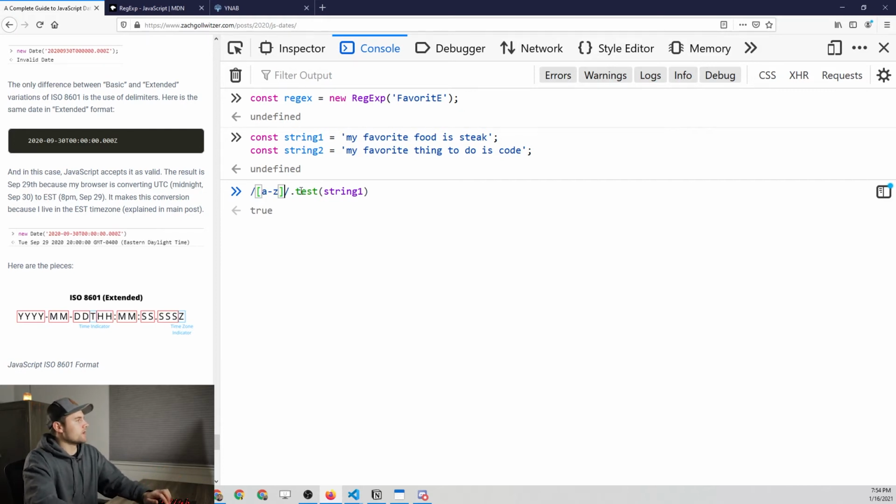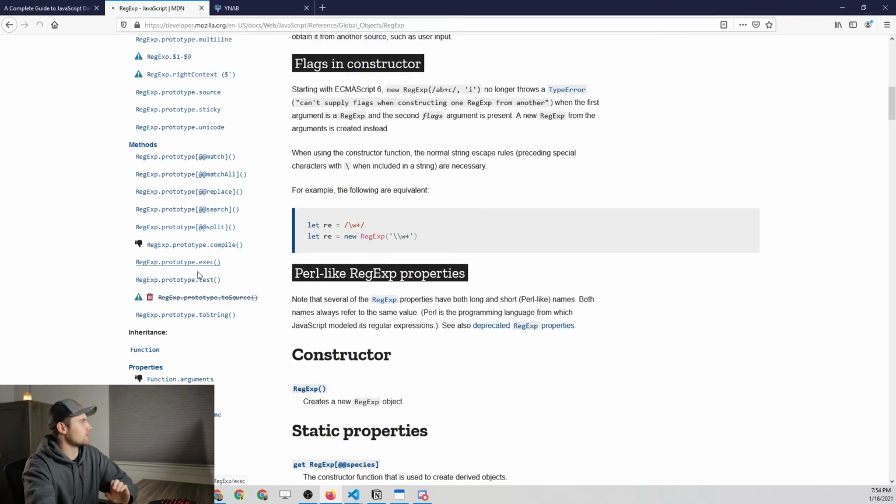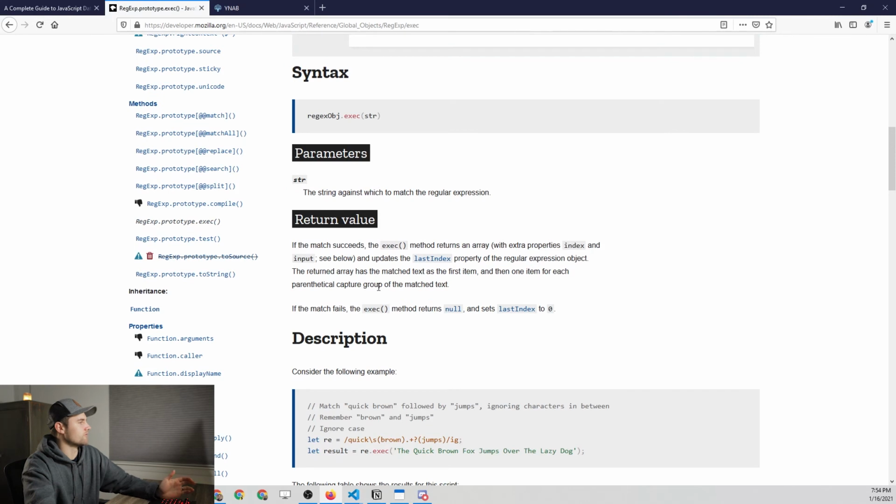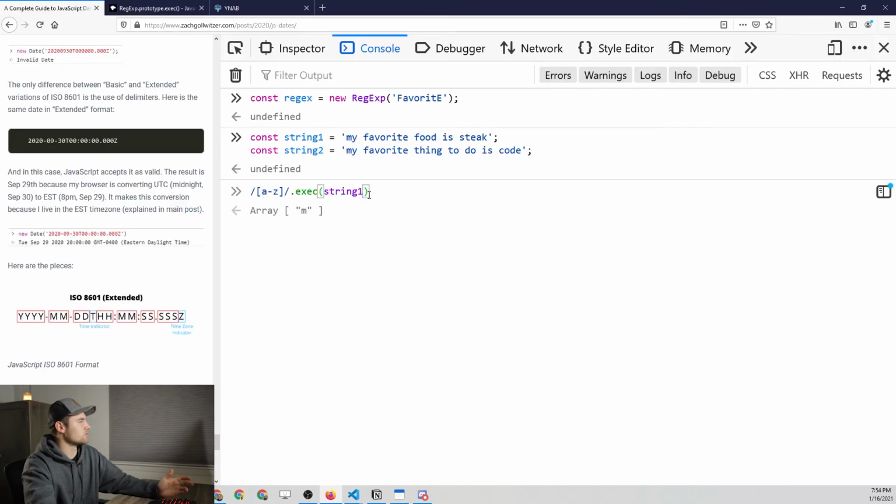Now if we come over here and change this test method to exec, it's going to do a little bit different operation. And you can read about this here in exec. It shows you what it returns, the different values of this array that it returns. But basically what this is telling us is that all that it matched when we wrote this regular expression is the letter M. Because it started at the beginning of the string, it matched that one lowercase character and it said, okay, that's all I need to match.